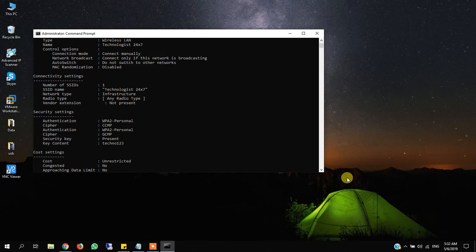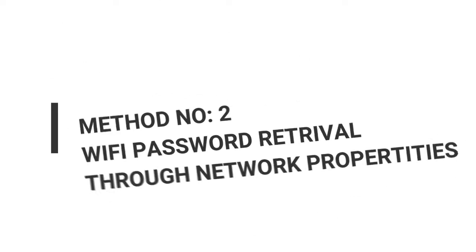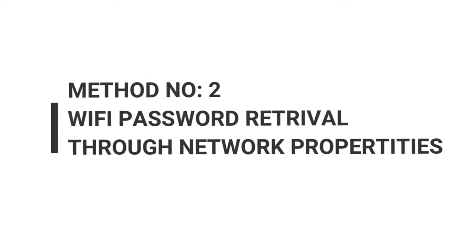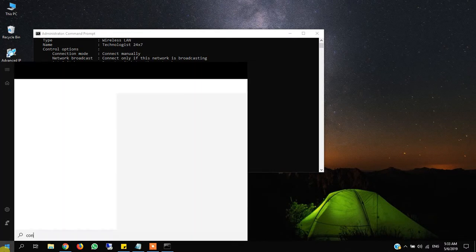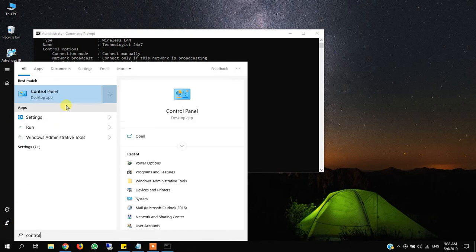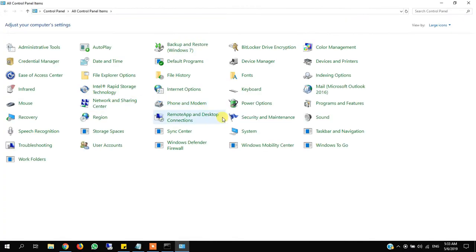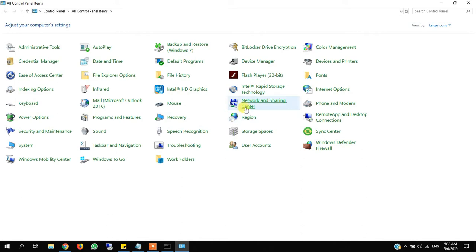Now I will show you the second method of how to see the password. It is simply go to the control panel, now go to the Network and Sharing Center.